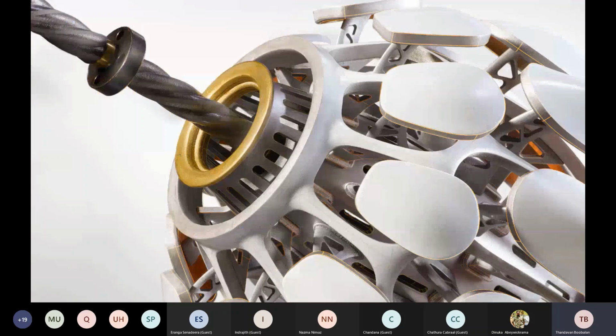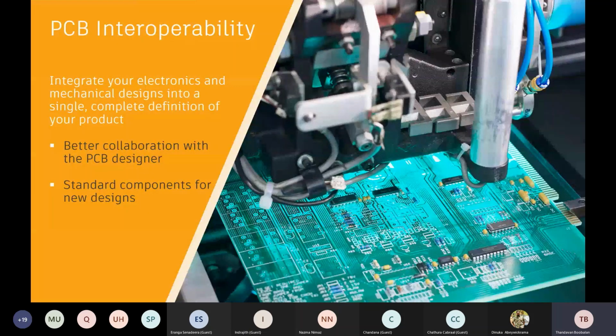Another thing is around PCB interoperability. If you are working on some panel board or a switchboard, or PCB designs, you can do your integrated electronic works and mechanical works within Inventor itself.